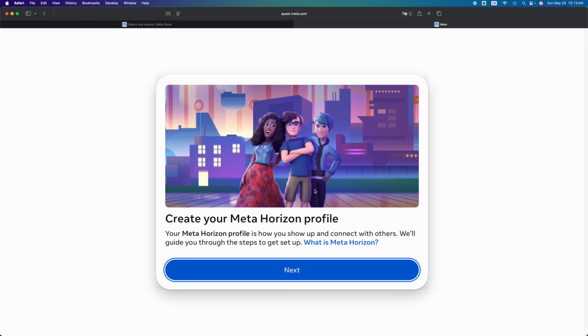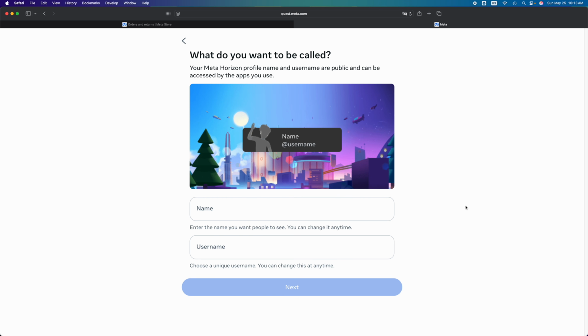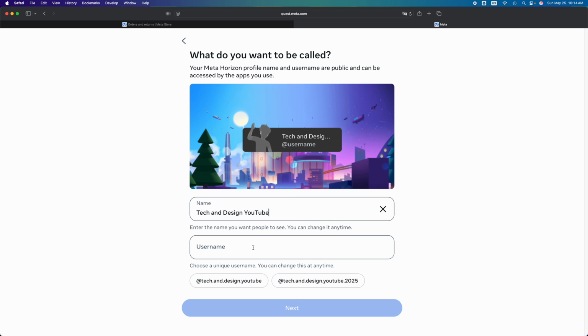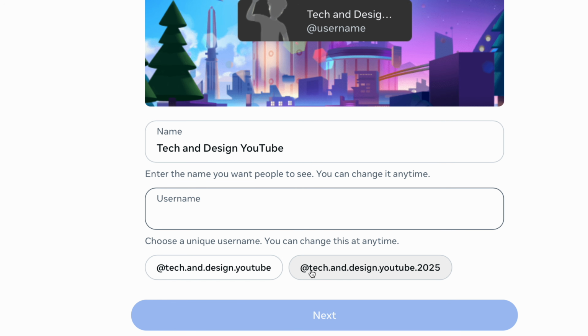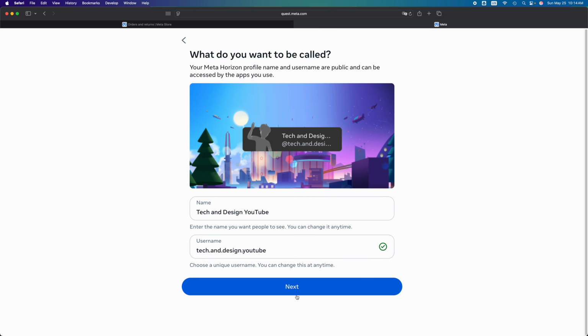So let's go on and create our Meta Horizon profile. Going to next. Okay, then from here, this is what people are going to see. So what name do you want other people to see? You can change it at any time as well. So we're going to put tech, then your username. For your username, they're going to give you suggestions down here below. So you can use any of these if you like. Right now, I'm just going to choose this option because it just looks okay.